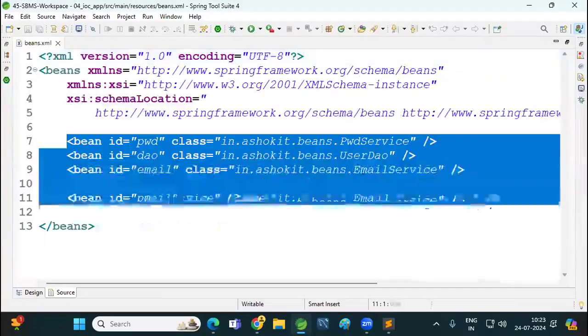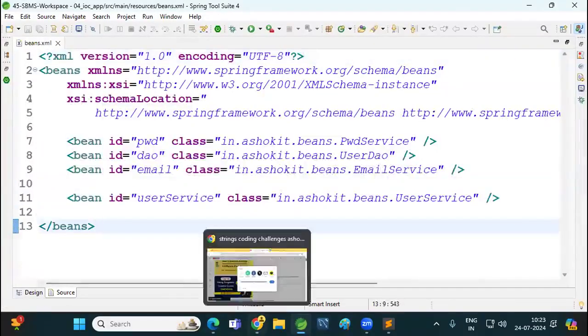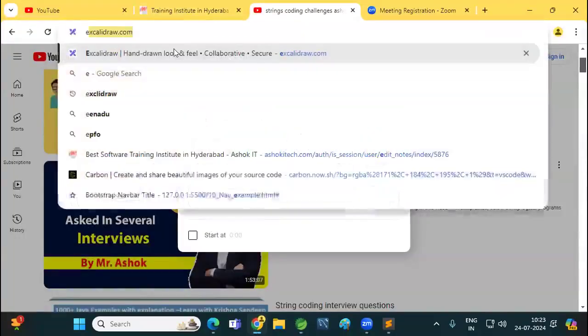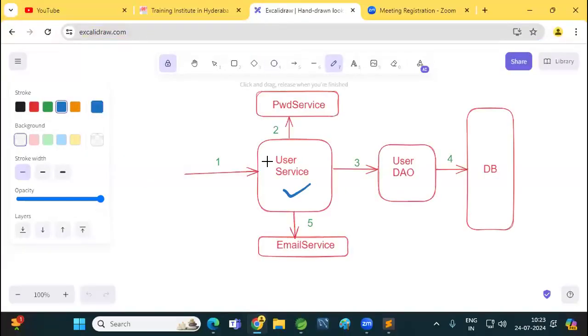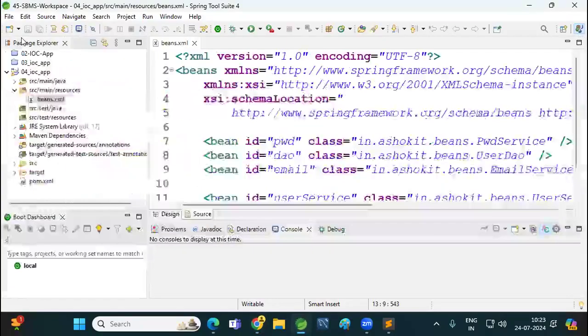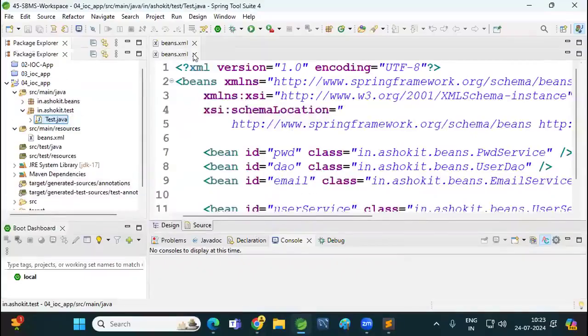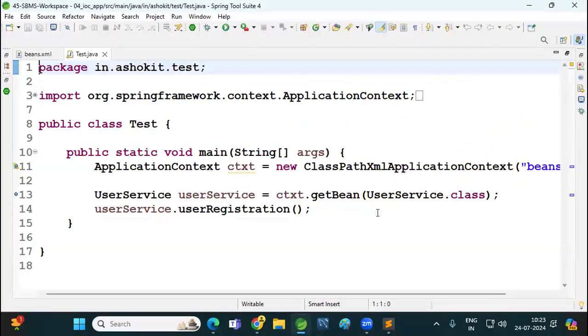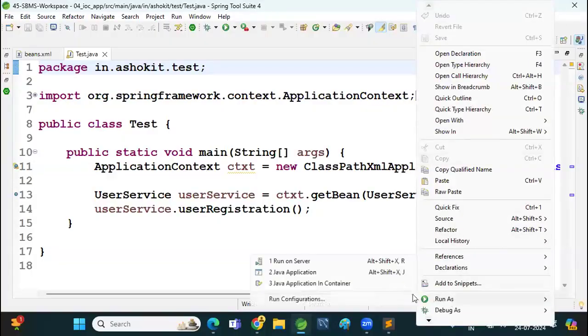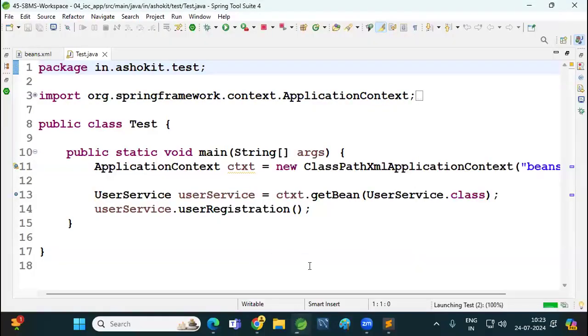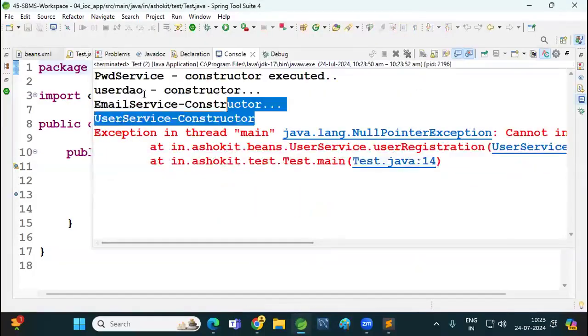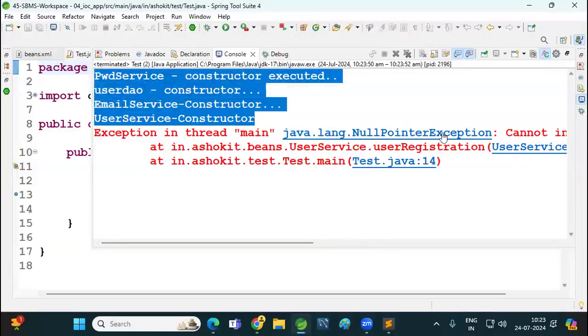Now, let me complete that task. I have taken 4 classes, 4 Spring Beans, and we are managing those classes. That is the requirement. I created all 4 classes and configured them as Spring Beans. Now, when I run this program as a Java application, starting from the main method, objects are created, but it is failing. It is giving a null pointer exception.